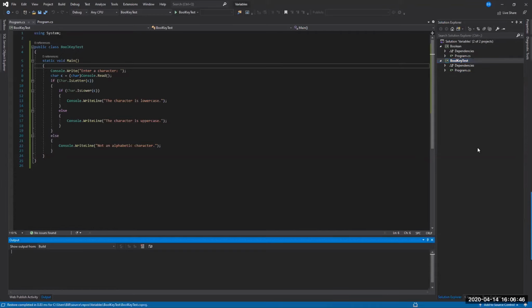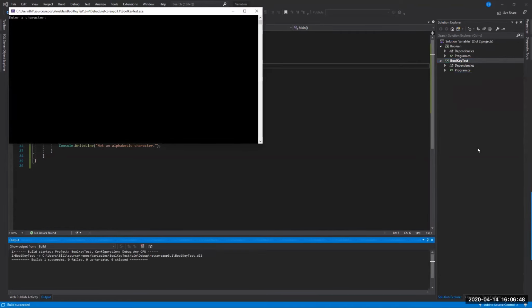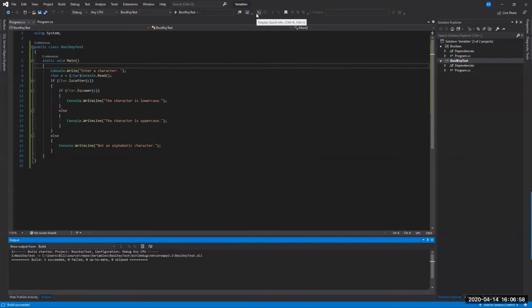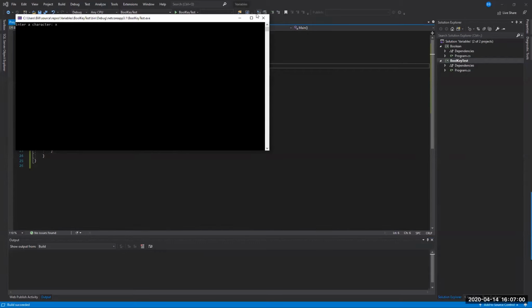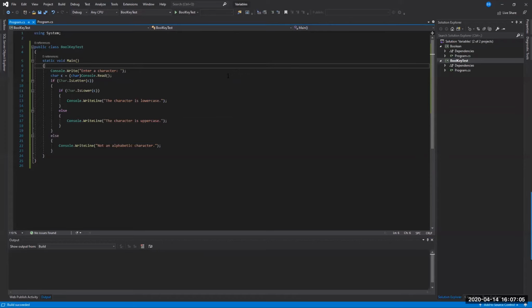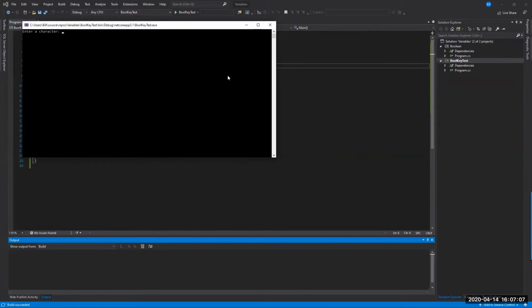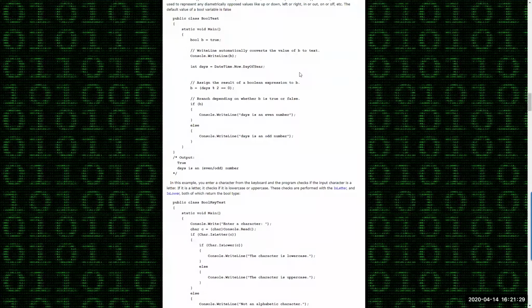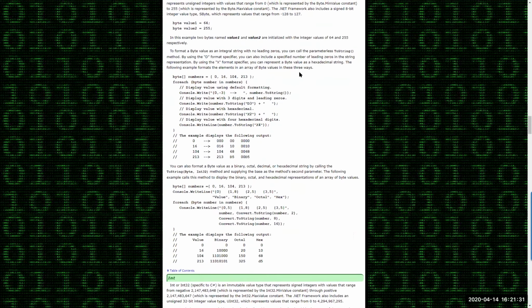So now when we do our Control F5, now it'll run that project. So Control F5, and now it's asking for a character. There's my upper X. So that character is uppercase. Now I'll need to close that window and we'll run it again. Control F5, type in a lowercase x. Now it tells us that's a lowercase. And then I'll run it one more time. Control F5, type in a number, and it says it's a non-alphabetic character. So that seems to be all working correctly. So now we're going to move down to the byte type.